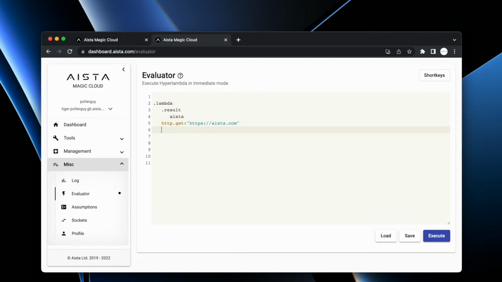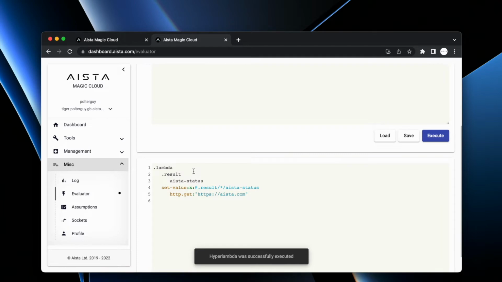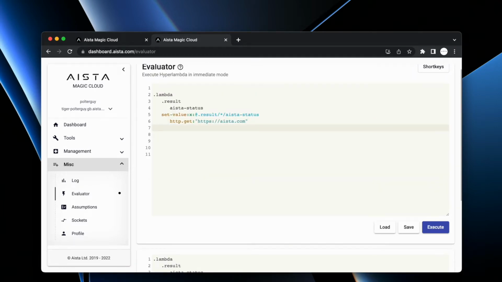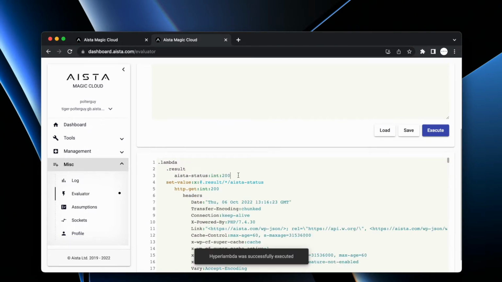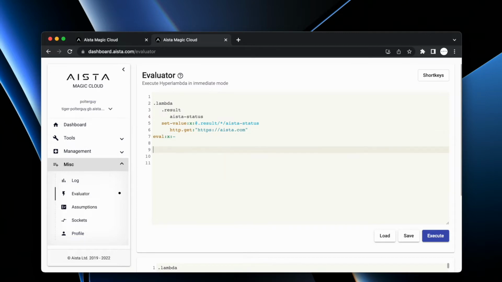Then when we have invoked the get endpoint, we want to set aista status. We want to set its value, :x:@.result/*/aista-status. Actually, we can do it like this. We don't need to even retrieve its value. Now, of course, if we execute this, you see here we don't get anything because we need to eval it. If we eval it now, you will see that it retrieves and then sets the status code of aista here, right? So that's kind of the purpose.